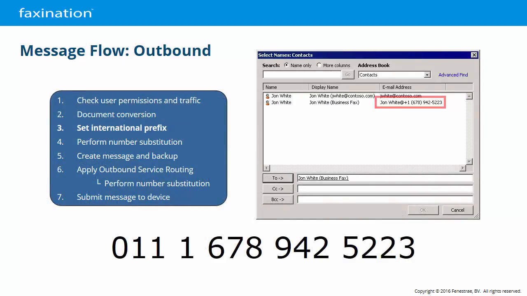In our example, the Faxination server is based in the United States, and the international access code is 011. So an outbound fax beginning with +1678 translates to 0111678.